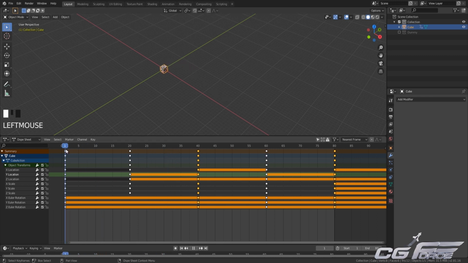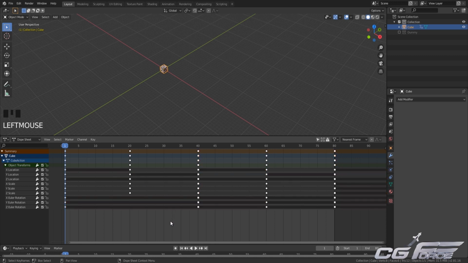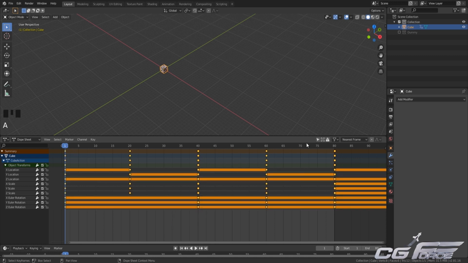So let's just talk about a few other functionalities of this dope sheet. First of all, we have this bar, which is going to help us to select and deselect the object from our 3D viewport. By default, it is activated on this selection type, which means you are only going to see the keyframes of those objects which you have selected from your 3D viewport. But once you deactivate it and create another object with keyframes, you're going to see the keyframes as well as that object in this summary.